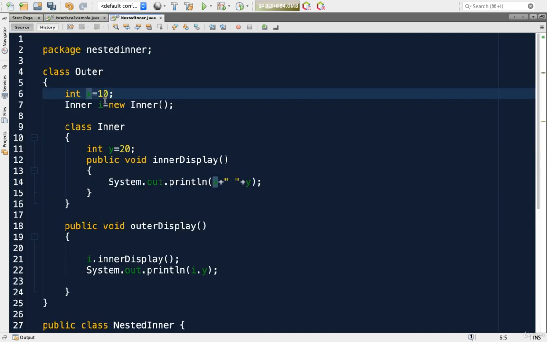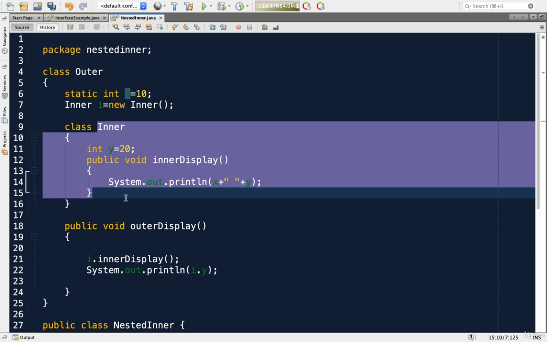Let us go back to outer class and try for static members. Let us see whether the inner class can access static members of an outer class or not. Yes, it is accessing. Static members can be directly accessed just by using class name. So they are accessible anywhere. So they are also accessible in inner class without any trouble.